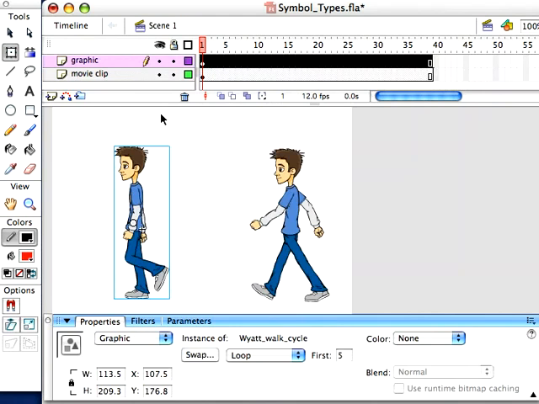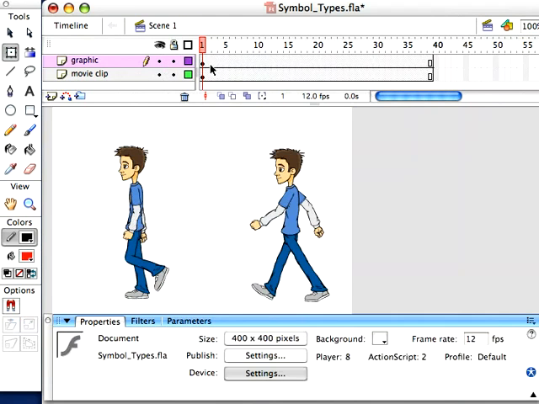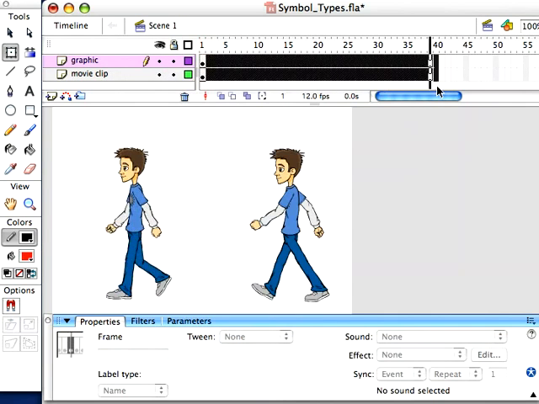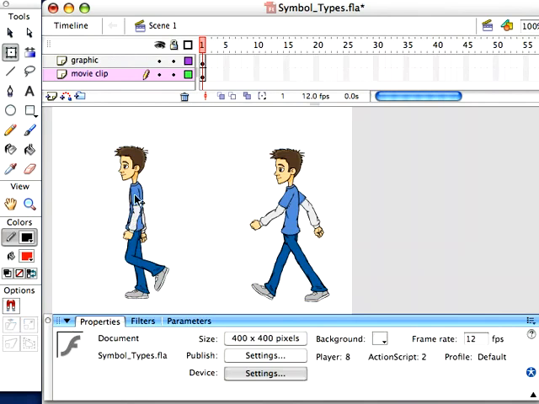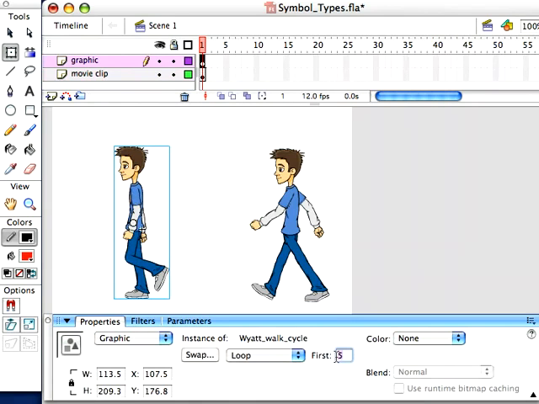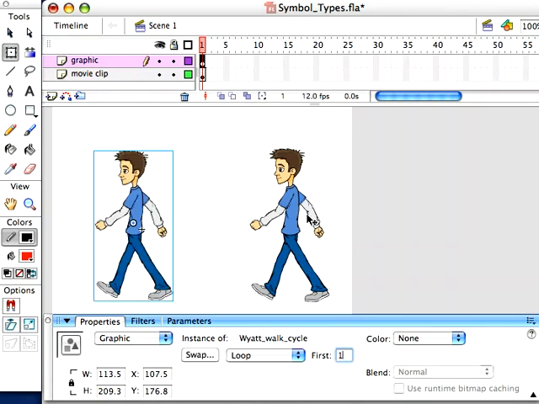So if you remember at the beginning, I'm just going to take all these frames and hit Shift F5, which is going to remove frames. I'll put this to loop. We'll just put it on 1. Hit Enter.